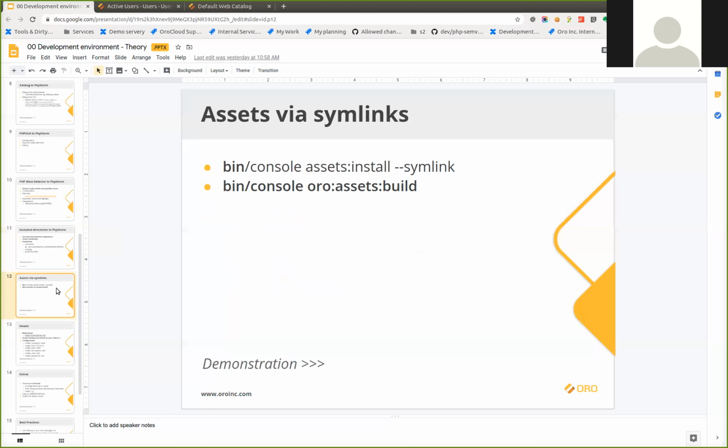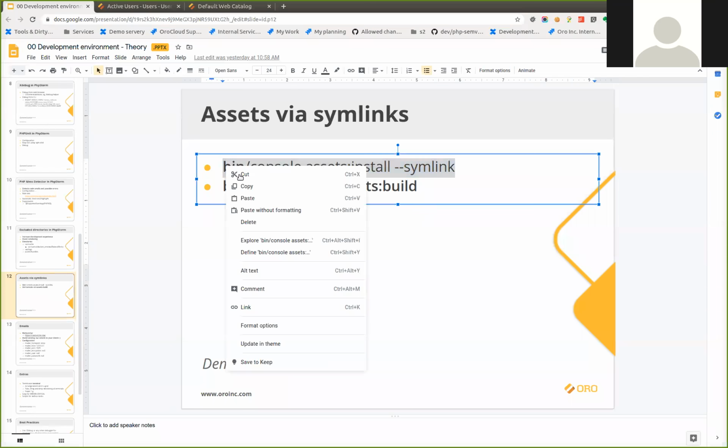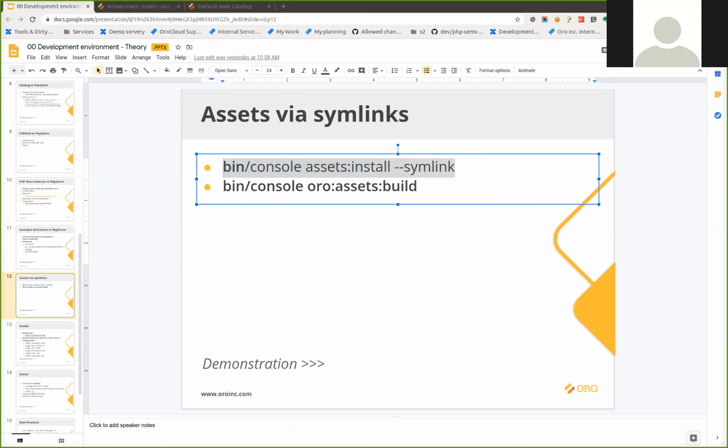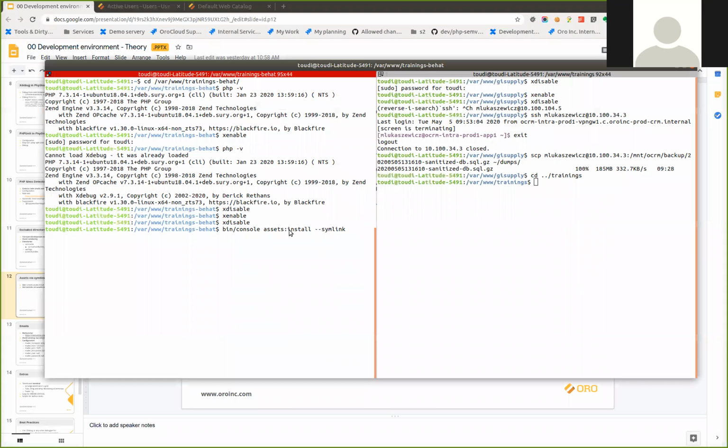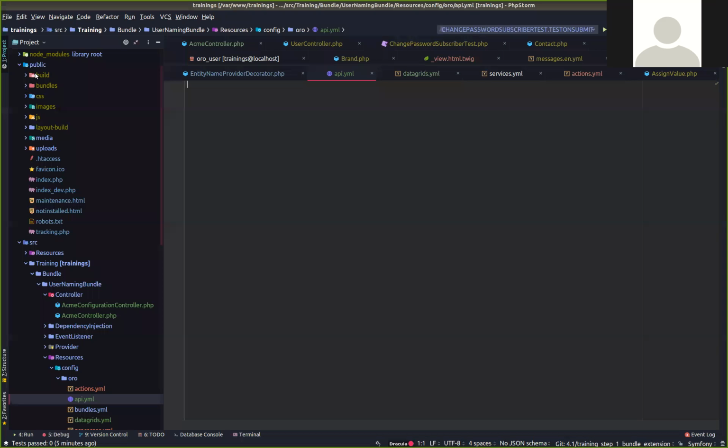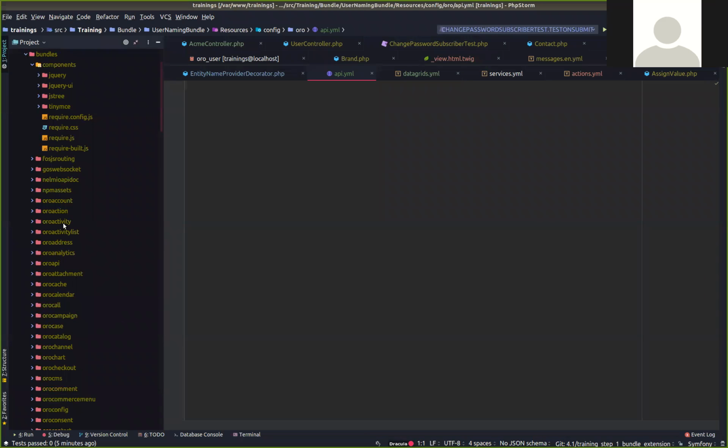Next thing is installing the assets. Whenever you develop an application, you should do this with symlinks. So there's a command, and you just install this with symlink, and thanks to this, the assets that are generated are kept in bundles, Oro user, for example. Okay, so those are just links to the assets in your bundles.